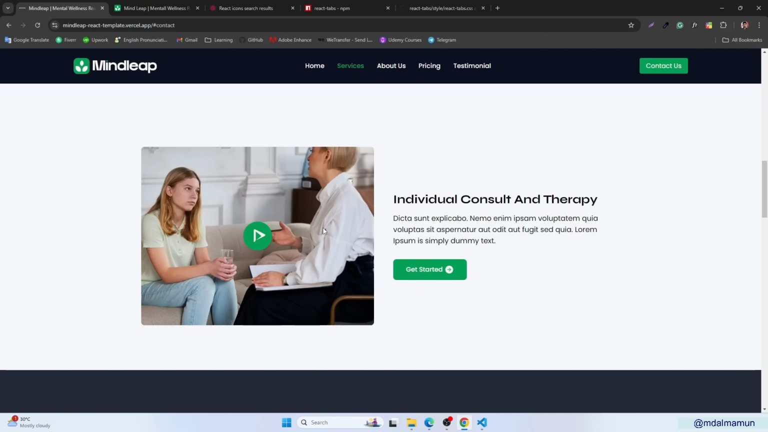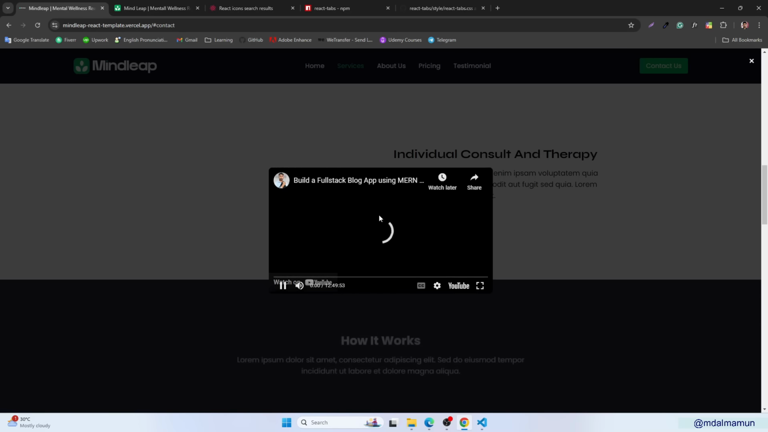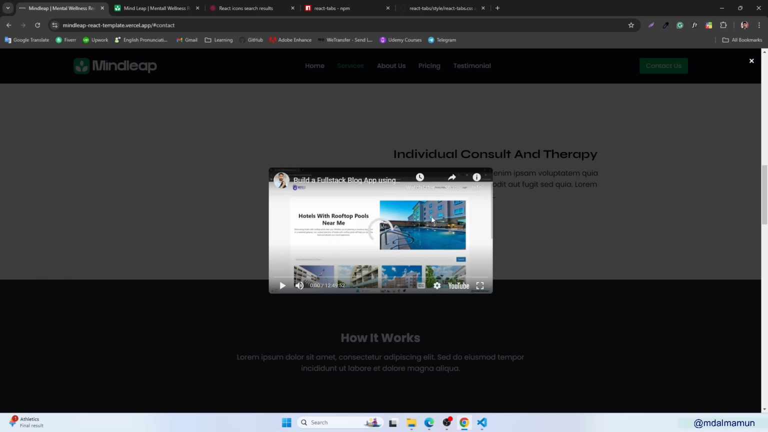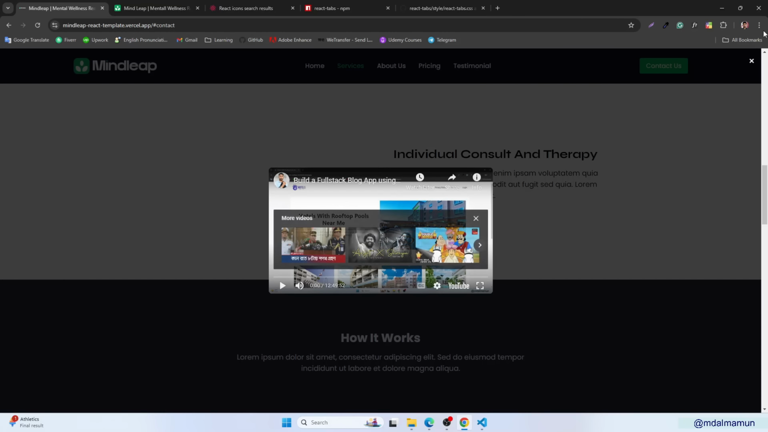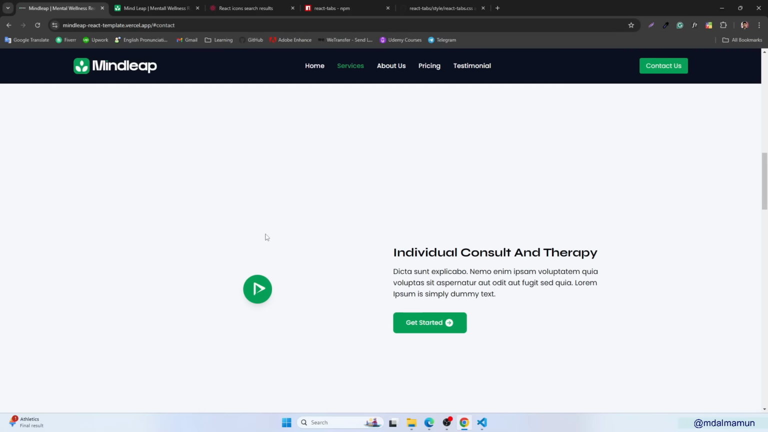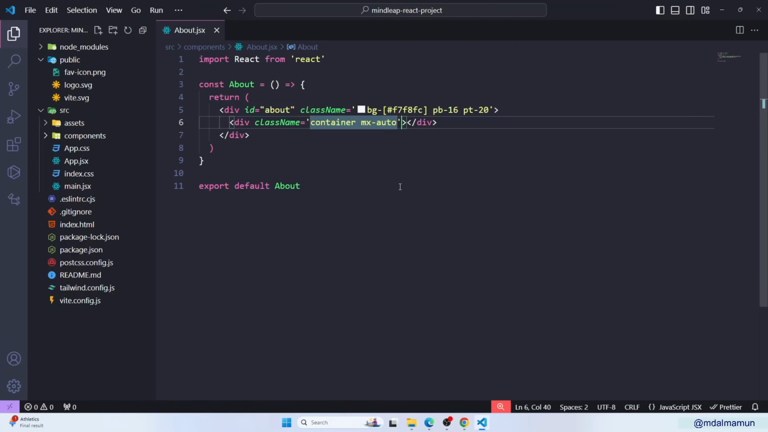Okay, and another interesting thing is that if you click this button, it will open a video by default, and here is a close button. You can see you can render any YouTube video or other content. So that is the thing you will have to do, and so let's make that.